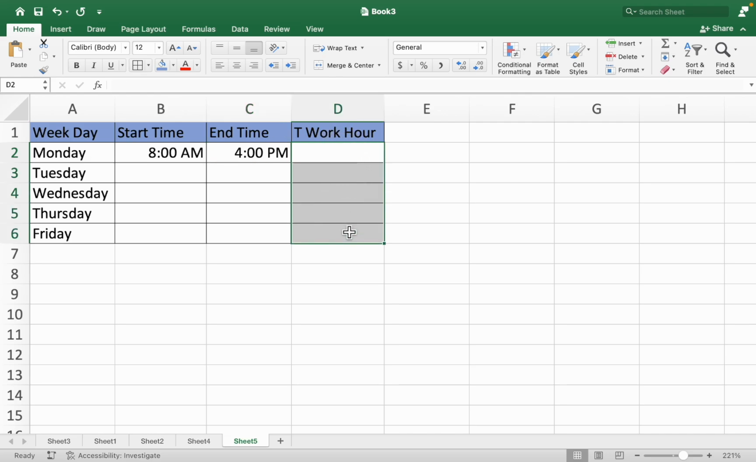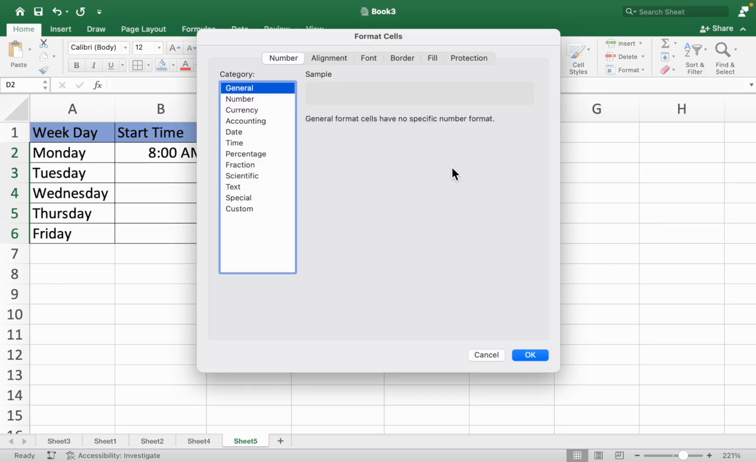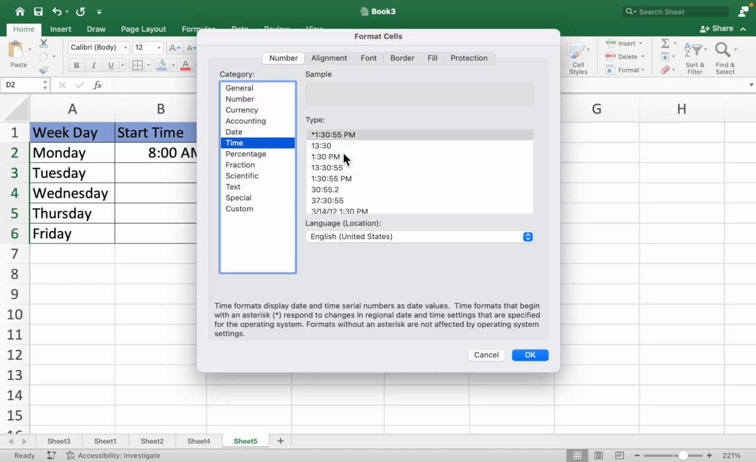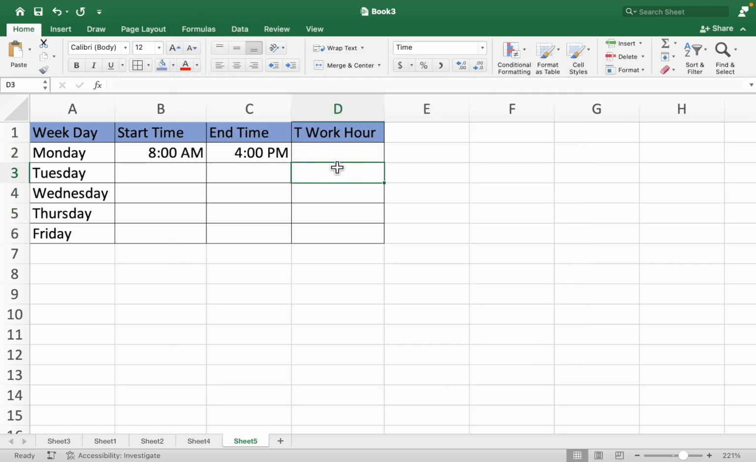Now to find out the work hour, what you have to do here, you have to again select the cell, then go to format cells, and again click on time, and I want this. Click on OK. Now to find out the time, what you have to do, just equals to this minus this.